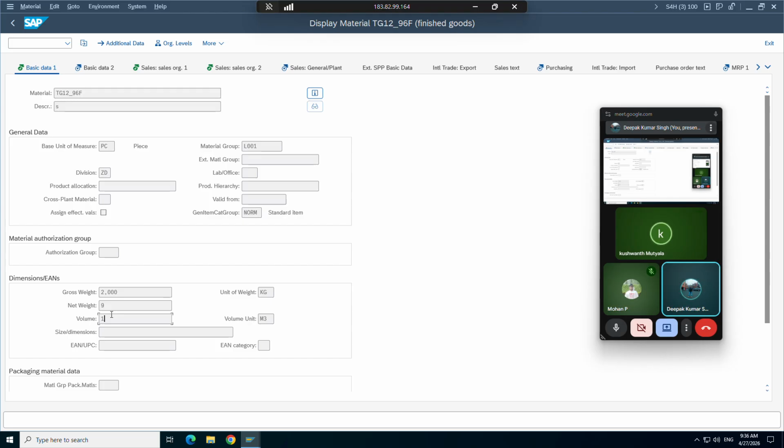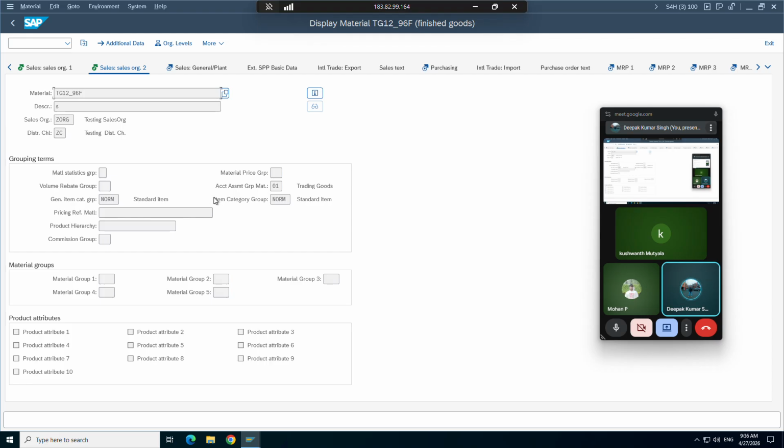Deepak, I have a doubt about the item category weight. The last point we discussed, is that also maintained by MM because they purchase the things? So you see there are two fields. Who will control this field, the general item category: SD or someone else? Not SD. Why someone else? Because it's a general item category.